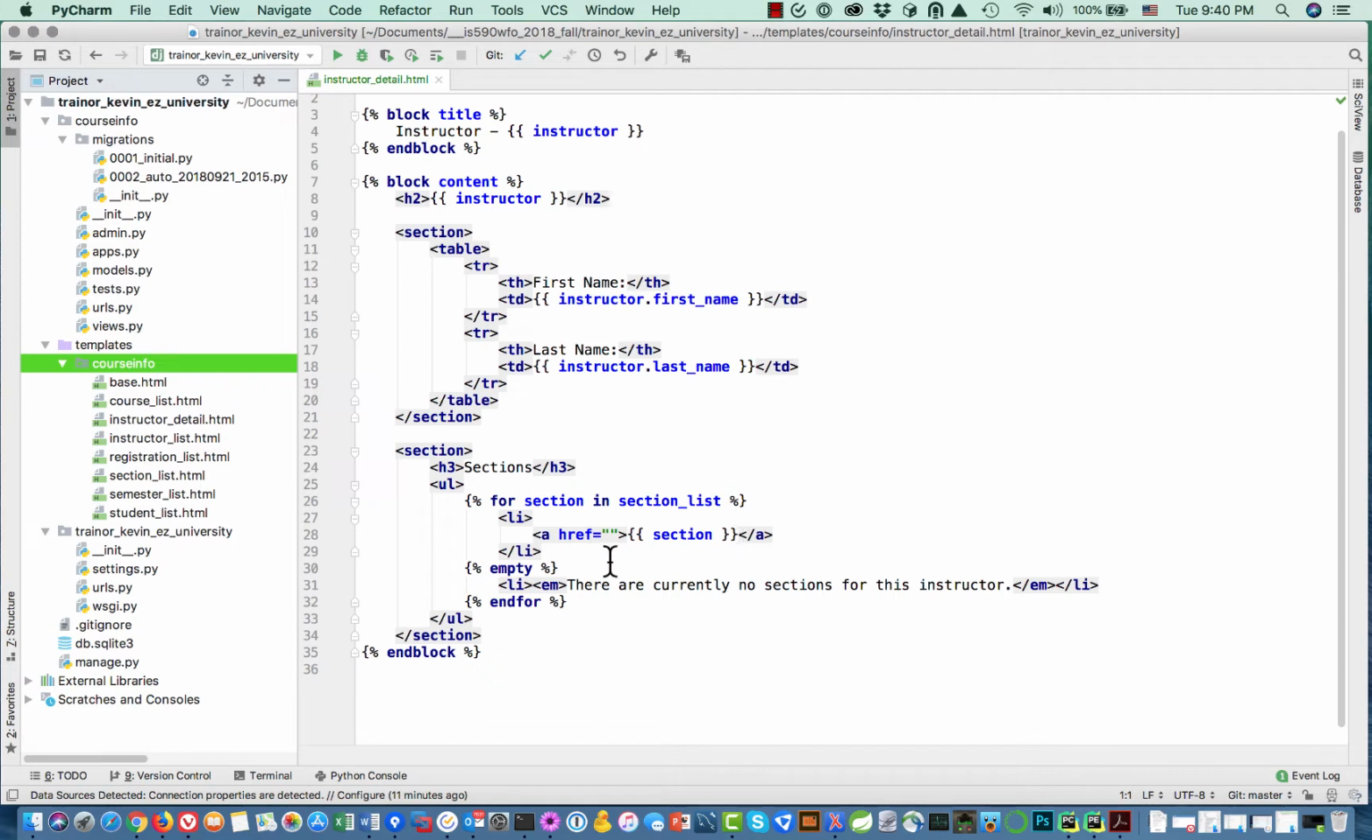Okay, if in fact we don't have any sections in the section list, which is going to trigger empty, we're going to say there are currently no sections for this instructor. Okay, that's how we're going to do it. Okay, so I really recommend that you work kind of backwards in the workflow of Django.